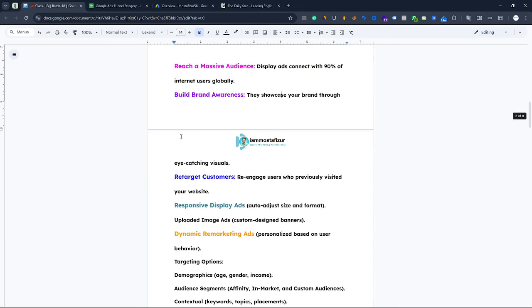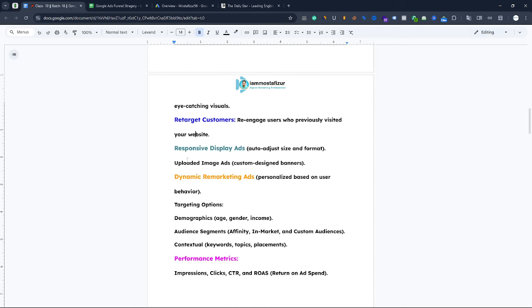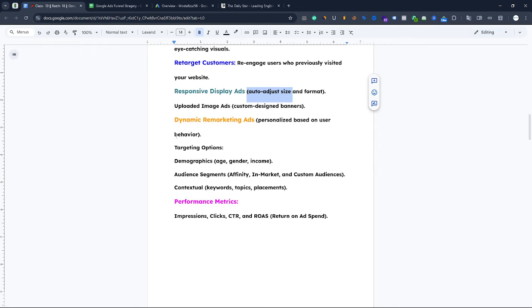Another point is we can build our brand awareness there. We can showcase our brand. After that, we can also retarget our previous audience who have visited our website, and show ads there. Another point is we can run responsive image ads. They will auto adjust. We can't adjust those ads manually; there will be an option to adjust your image automatically. I can show you that later.